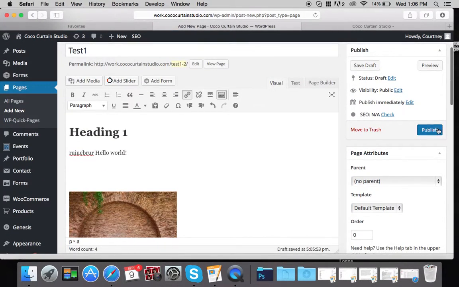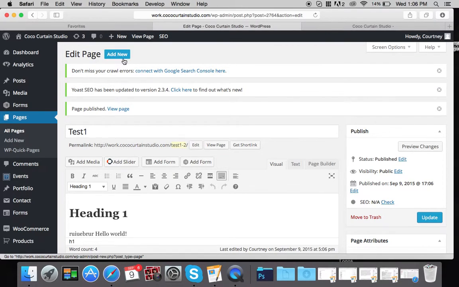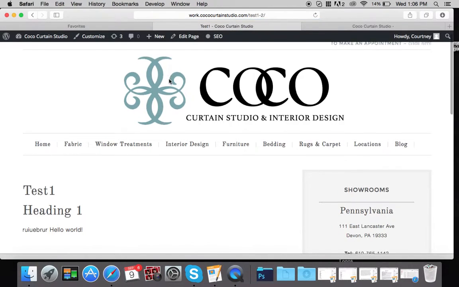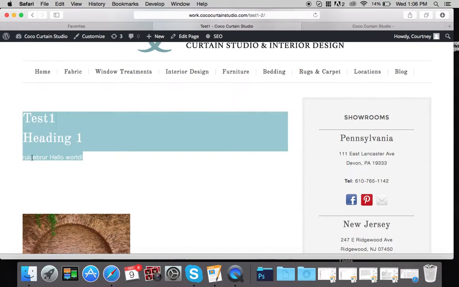So I'm just going to click Publish, just so we can take a look at what it looks like once it's published. Make sure to always click it or else you'll lose your work. And then I'm going to go up here to View Page. And as you can see, this is my title, this is my first heading, and this was my text.